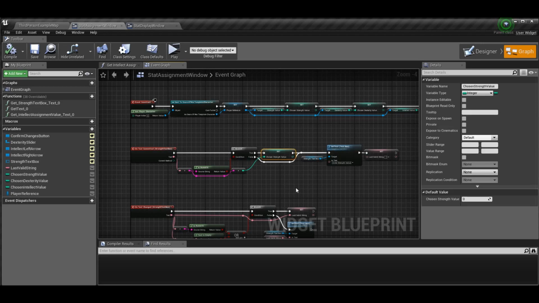So essentially we're keeping reference to this chosen strength value. We're keeping a reference to what the last thing they entered was. We haven't actually deducted the points until we hit confirm, so they can still change it.